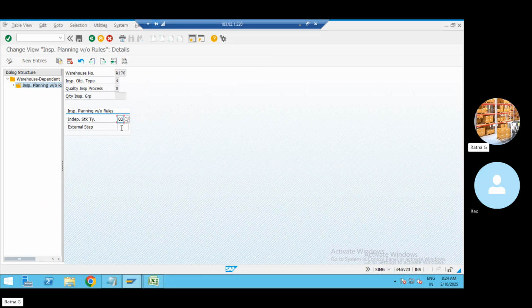And here the external step is, whenever we are doing POIC, we will maintain an external step here. What this external step will do is move the stock to the quality work center, and it will be showing there in POIC when we are doing the goods receipt, from where we will move it to the quality work center. So here you have to mention the external step which you want to perform in the quality work center.